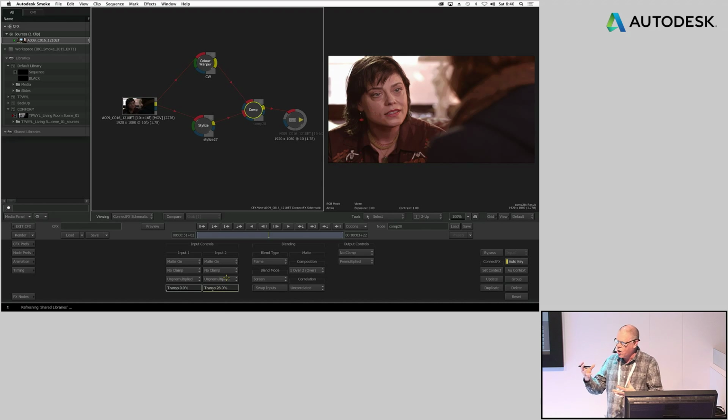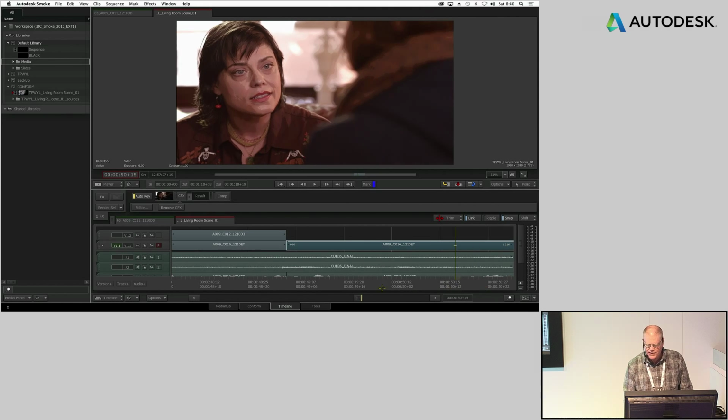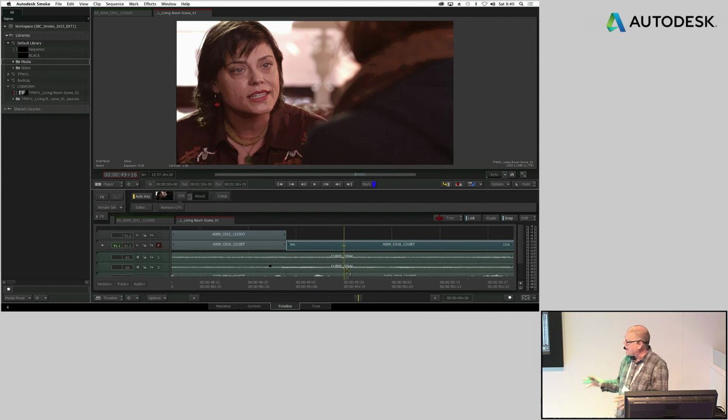The point is, each node will affect the one afterwards, and you build the schematic and your flow chart as you want, but you're always going back to your timeline. So if I choose Exit, I go back out to the timeline. Here I am now in my timeline with that effect. Okay, so that's a basic introduction to Connectfx, because now we're going to do a comp that's going to be a little more complicated, but it's really going to show off the power of what Connectfx offers you.